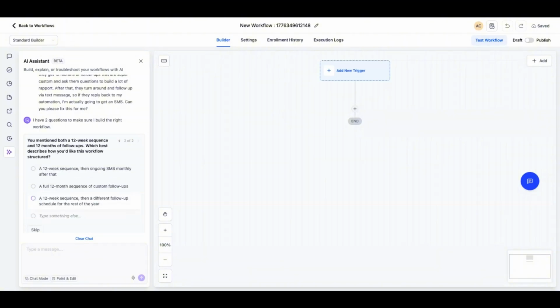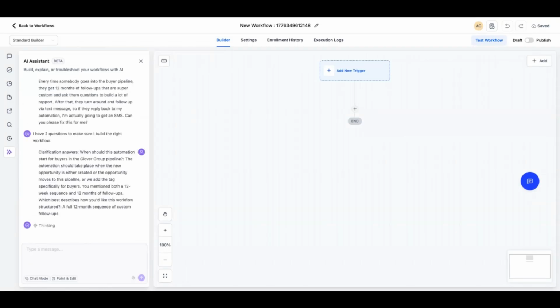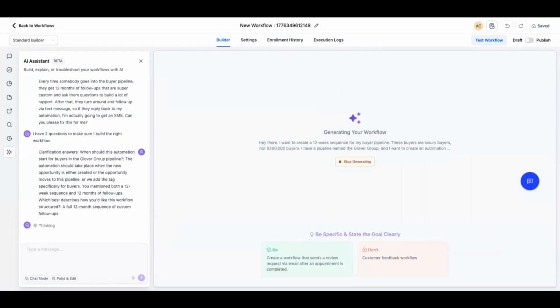So then a 12-week sequence, once going out SMS monthly, and there are different follow-up schedules for the rest of the year. Oh, full 12-month sequence. So now my AI platform is literally going to build this automation for me. Weird, Scott.